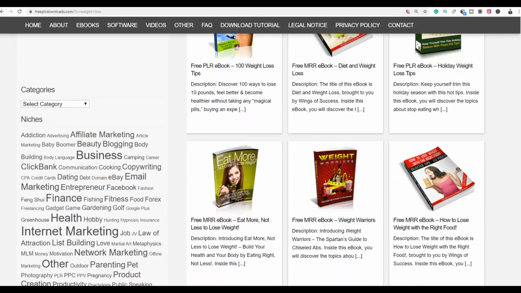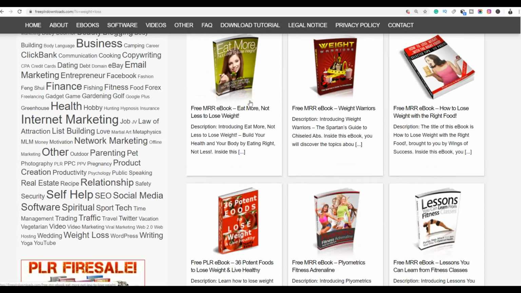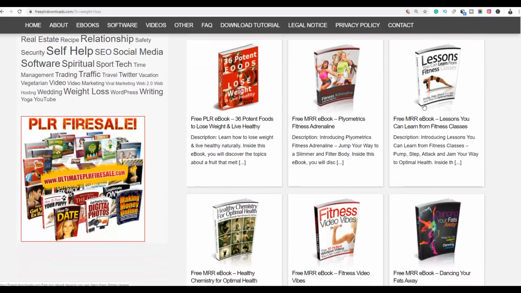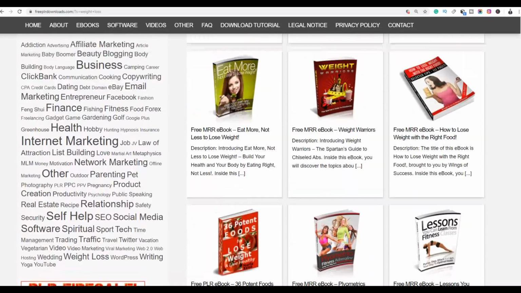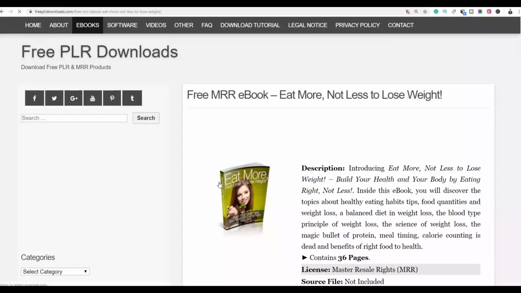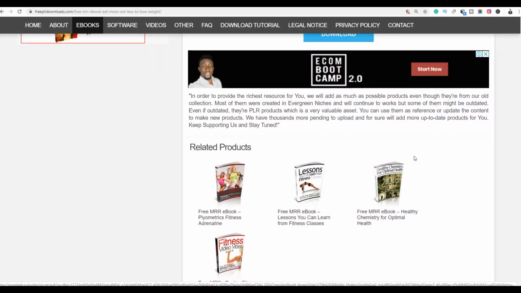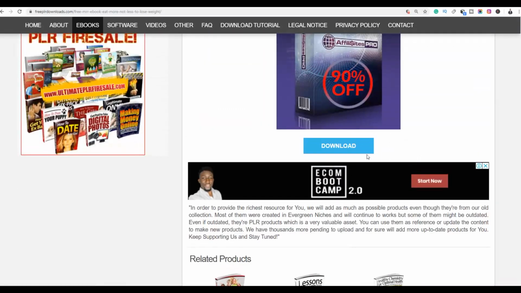So what you can do, guys, is search, for example, and these are PDFs that you can go and download with this method. You can see this one, Eat More and Lose Weight. So these are weight loss PDFs that are already on this website that you can just go and download. All you have to do is click on this, and you're going to download it and promote it with this method. I'm going to scroll down and download this PDF. So I'm going to click on download, and that's it. The PDF has already been downloaded.